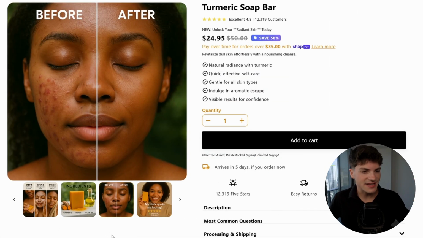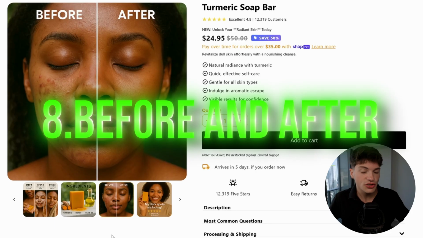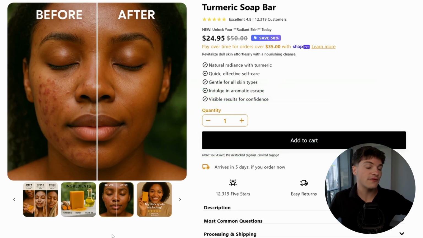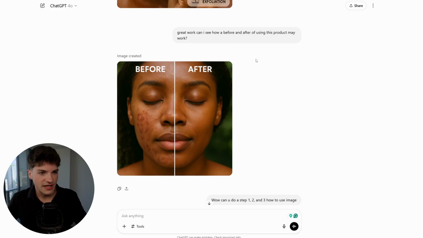Now, number 8 is the classic before and after, just showing the results of your product from when they first get started versus after they achieve the benefit, where it's literally the same thing. I asked ChatGPT, can I see how a before and after of using this product may work?